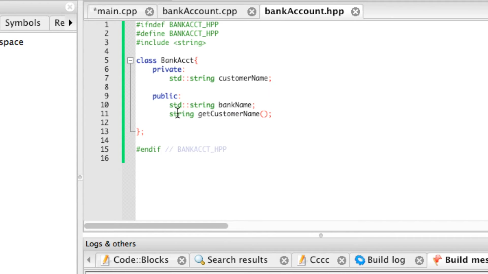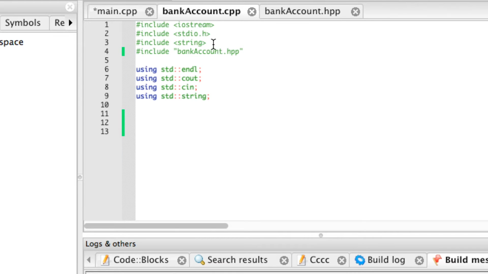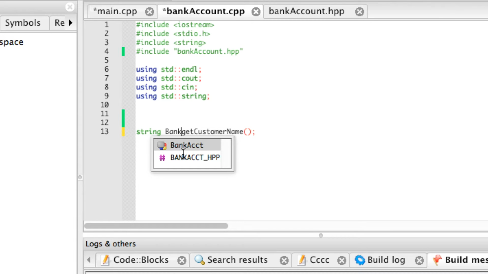So let's go ahead and just define that as is. We're going to just define this specific function. And we're going to do that here in our bank account.cpp file. So whenever we are defining it, we need to always, again, put the data type that it's going to return. So this still returns a string, but we need to say that it is for the bank account class.